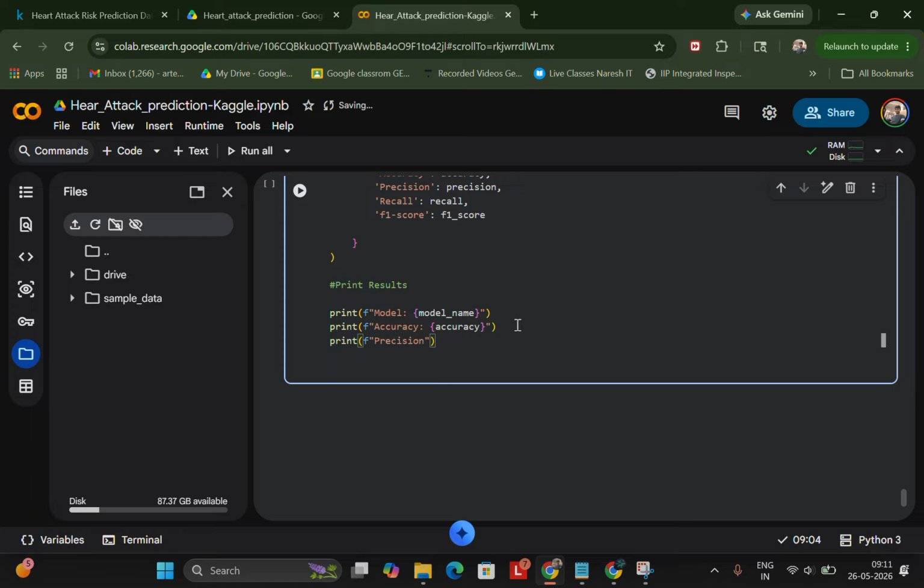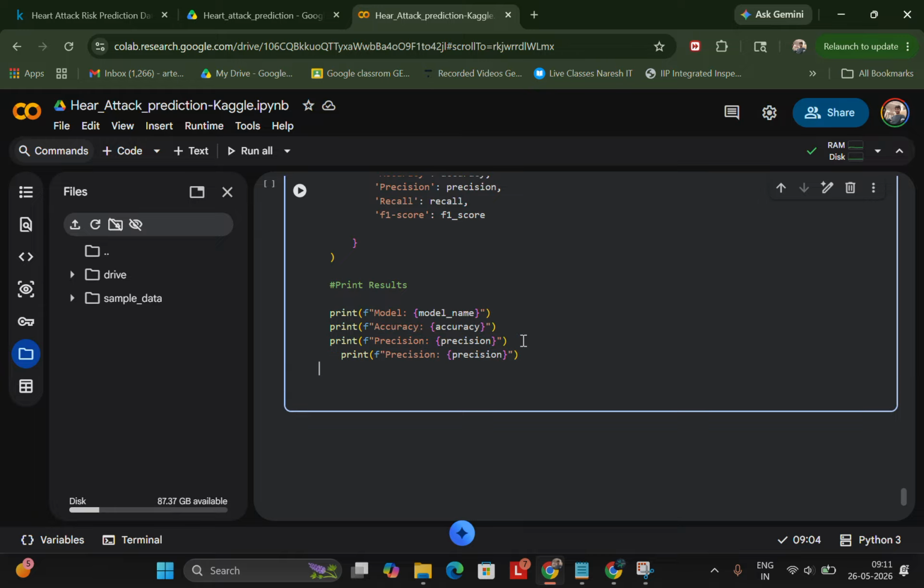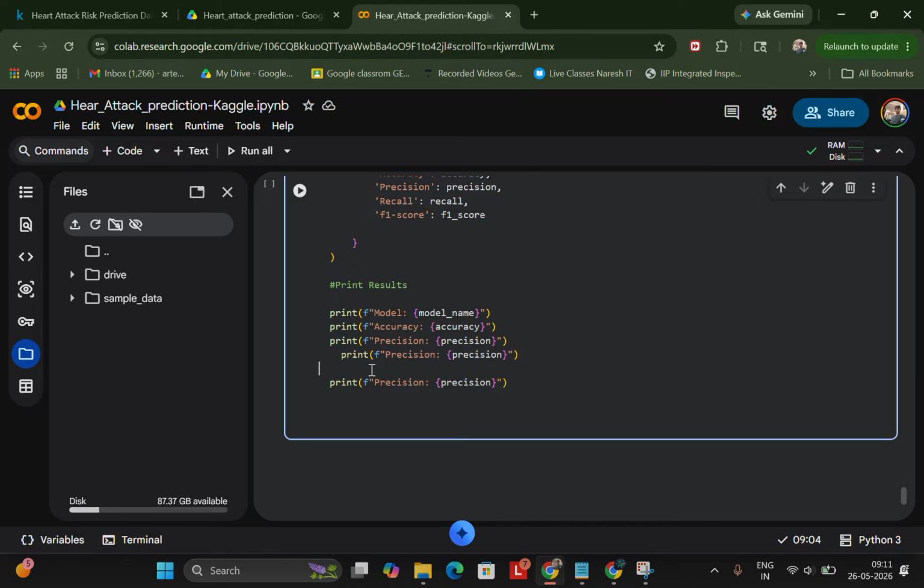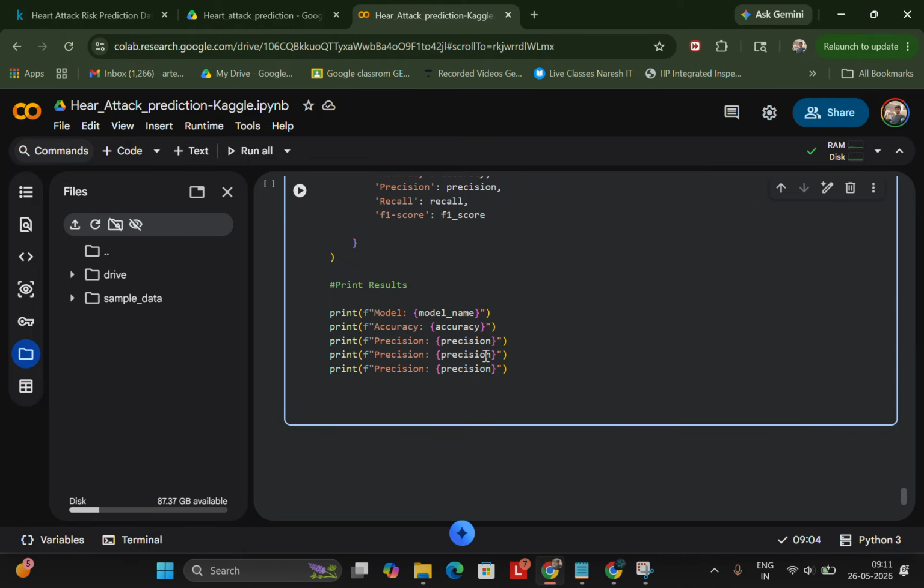Precision. Just a minute. Precision. Same way it has to be done for recall and this also. I'll just use this, copy it. So precision, recall, and F1 score. This is my recall, and this is my F1 score.